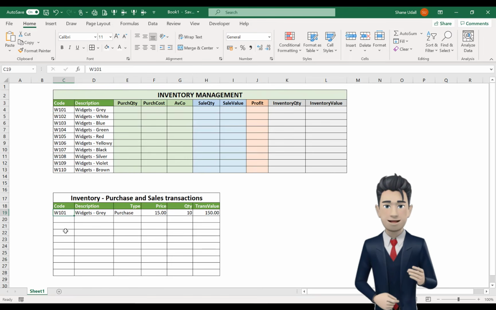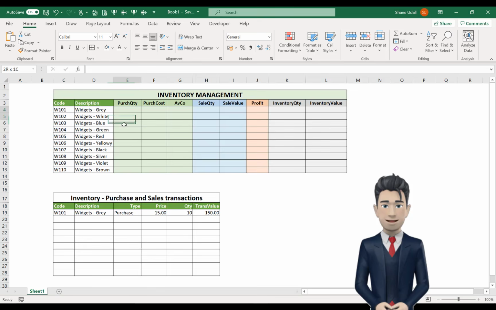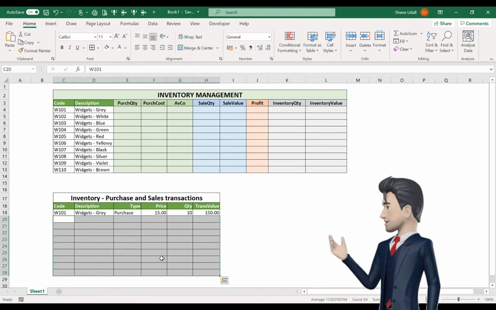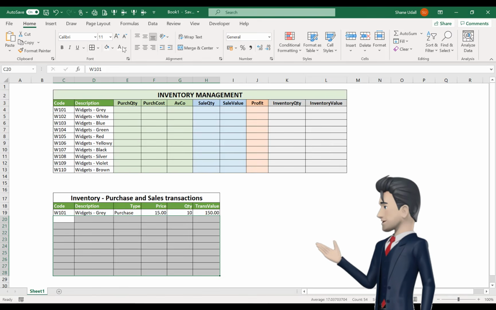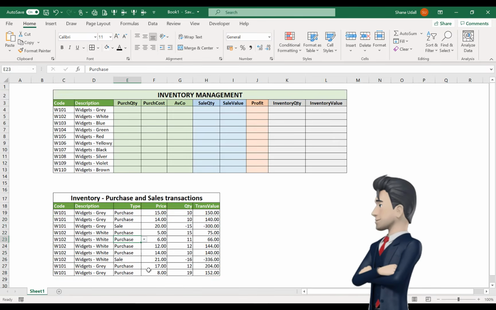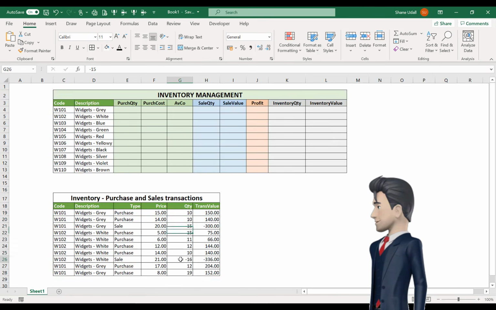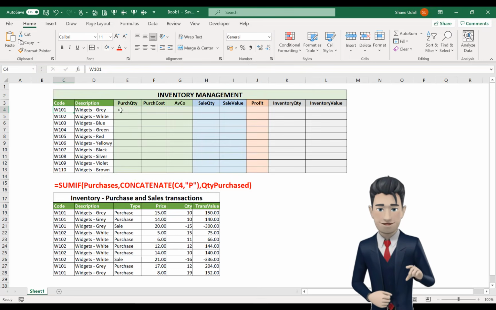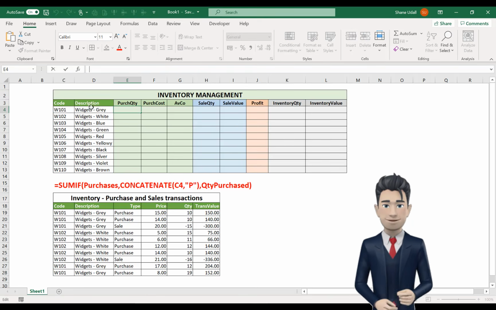In order to create our formulae for the inventory management table, we need some transaction data in the inventory movement schedule. So please pause the video whilst you enter the additional 9 lines of data in the movements table, noting that sales quantities are recorded as negative values. Now select cell E4 and enter in the following formula.